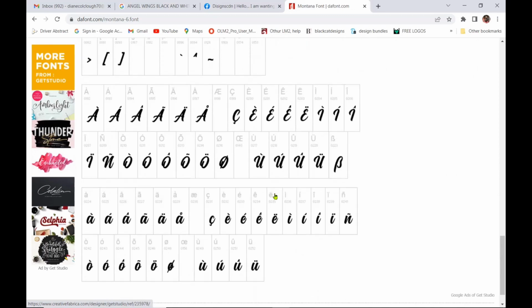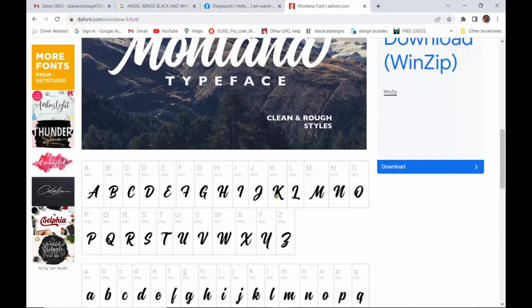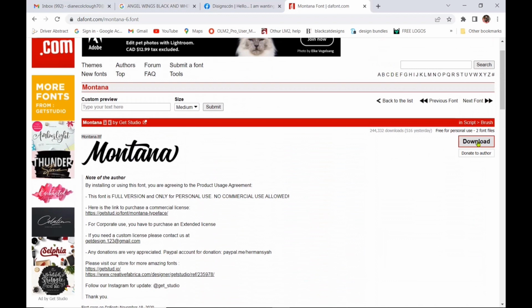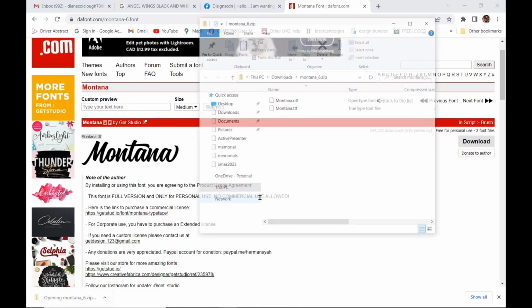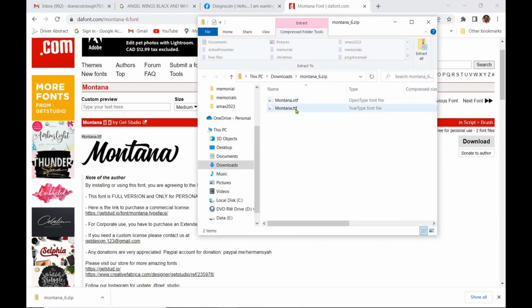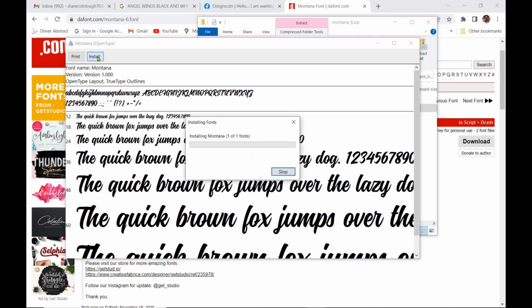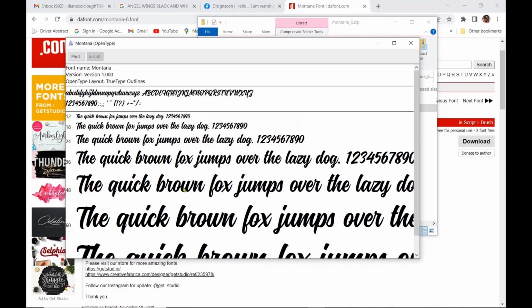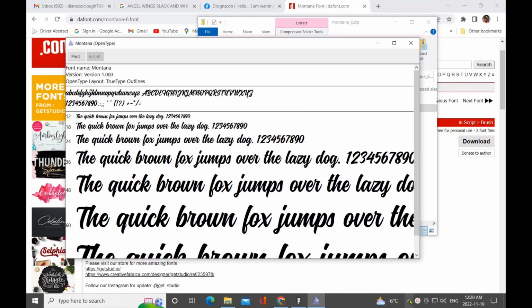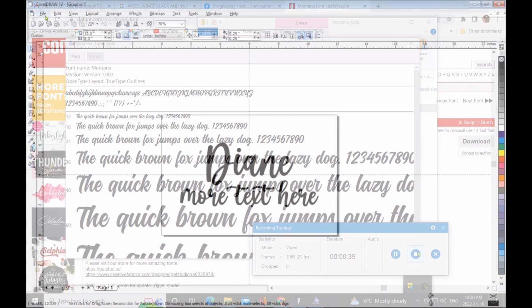Now, CorelDRAW does come with a number of fonts, but some newer designing fonts, you can get them for free from dafont.com. So here I just previewed the font, and I'm going to go to the right hand side of the screen there and click download. So it will download a zip file for me, and I just double click on the download, and I will click on the Montana TTF file, and it will click for my install to Windows box, and I will click install. And that's how simple it is to install fonts.